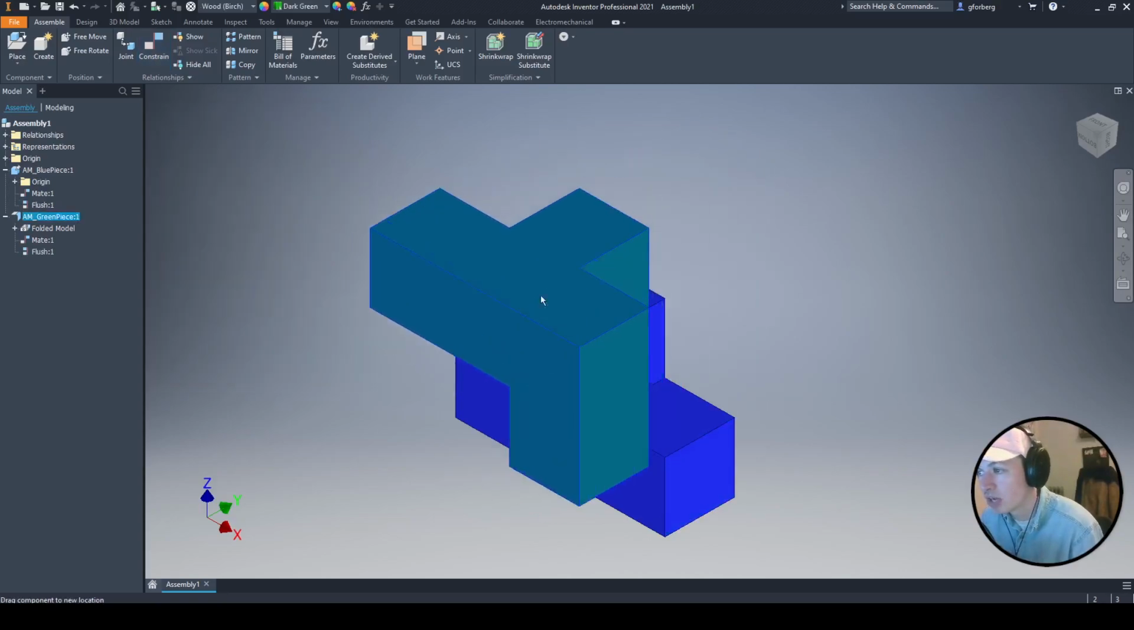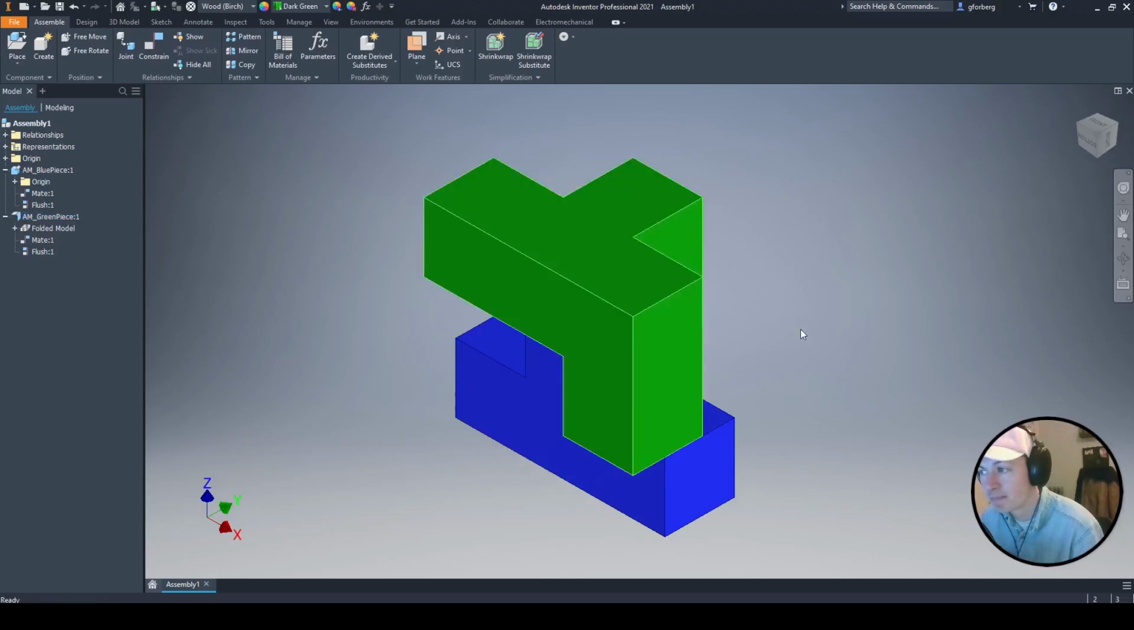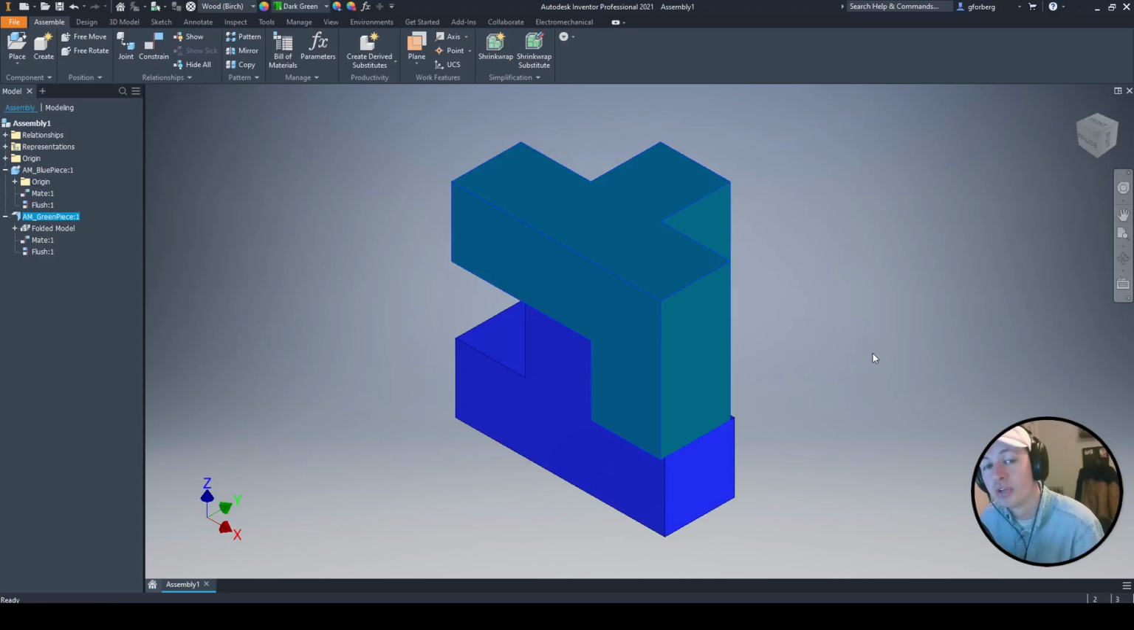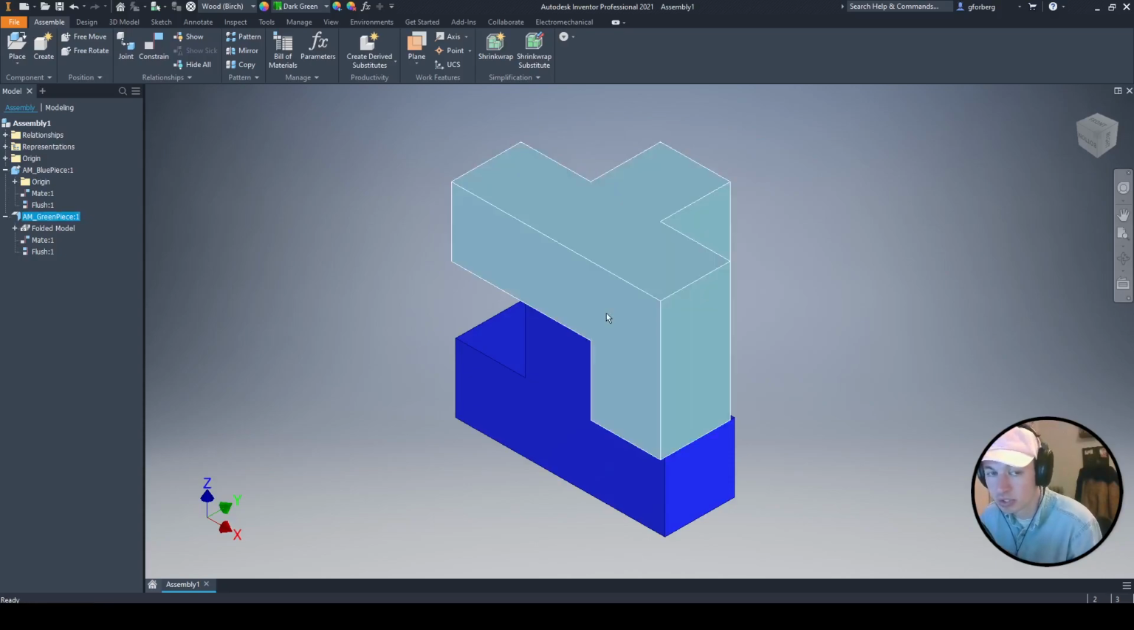And now when I click and drag this, notice it only moves back and forth. That's what's known as a degree of freedom. Every single time that we add a constraint, we remove 2 degrees of freedom. There are 6 degrees of freedom in total. That is front, back, up, down, left, right. Those are our degrees of freedom.